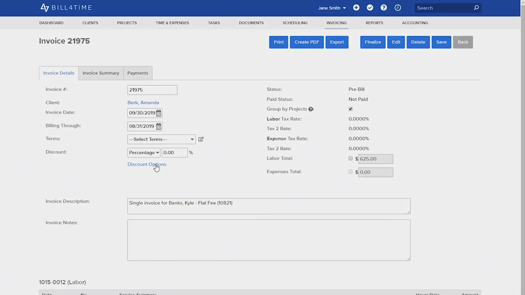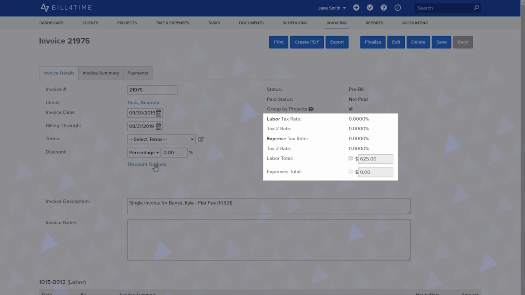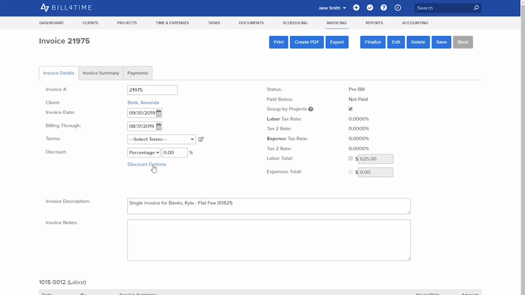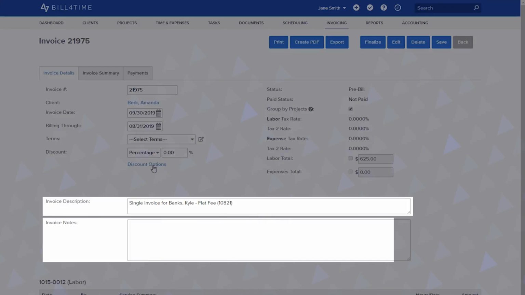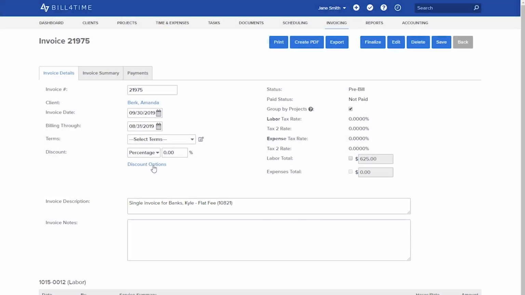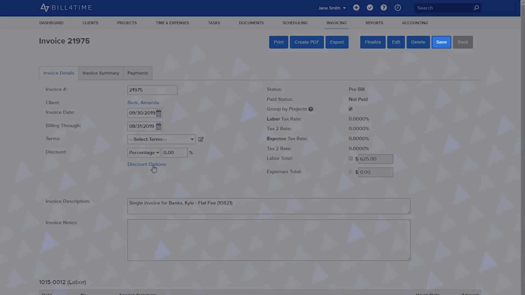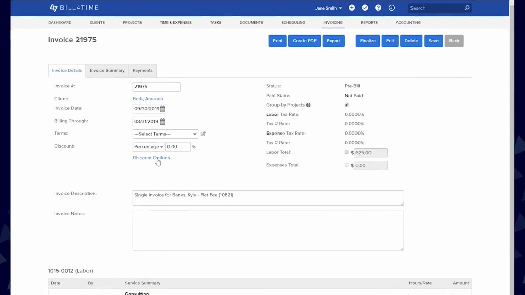On the right-hand side, you can also write up or write down your invoice totals to adjust them as needed. You can change your invoice description or add an invoice note, and for all options above, make sure to hit the Save button for those options to stick.